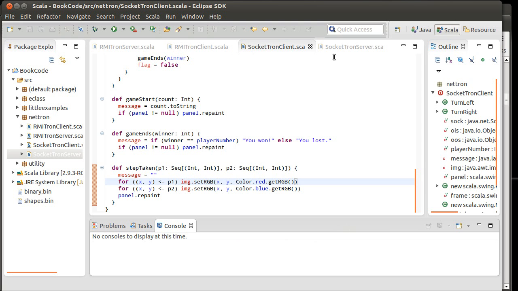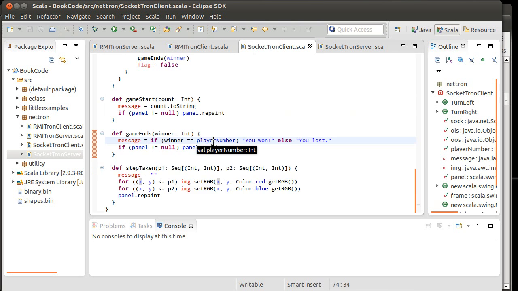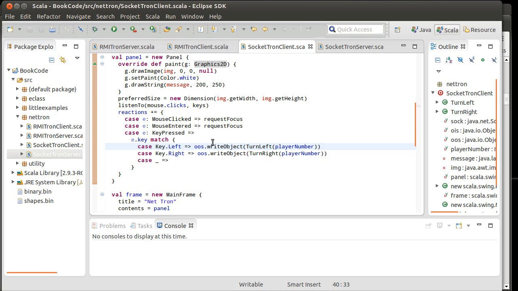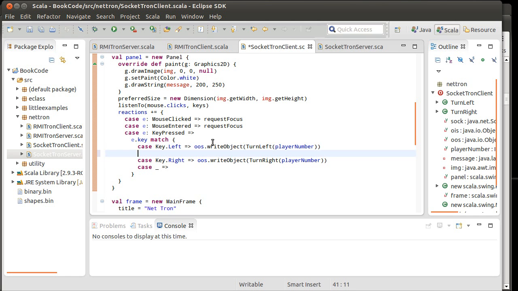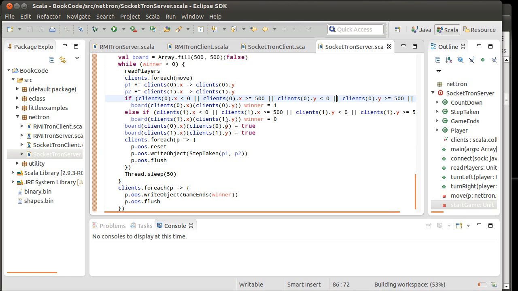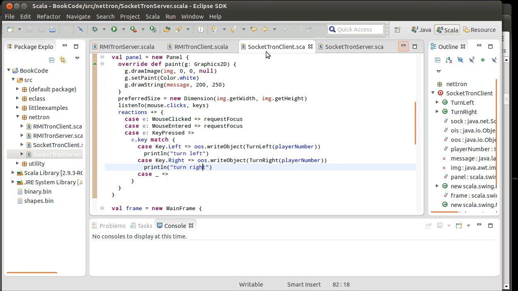This one would be on the server side, and essentially, on the client side, I think we can feel fairly confident this code should be going through. We weren't 100% certain. Print line, turn left, print line, turn right. Now over on the server, this is happening inside of read players. Whoops, I know why. At least I think I do.